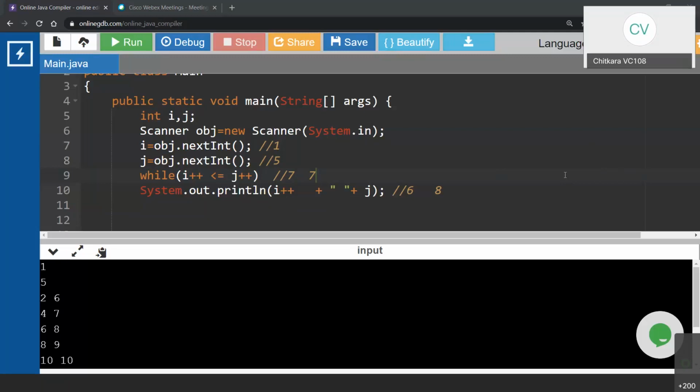So are these some of the examples on the while loop clear to you in terms of MCQ? Is it clear to you?